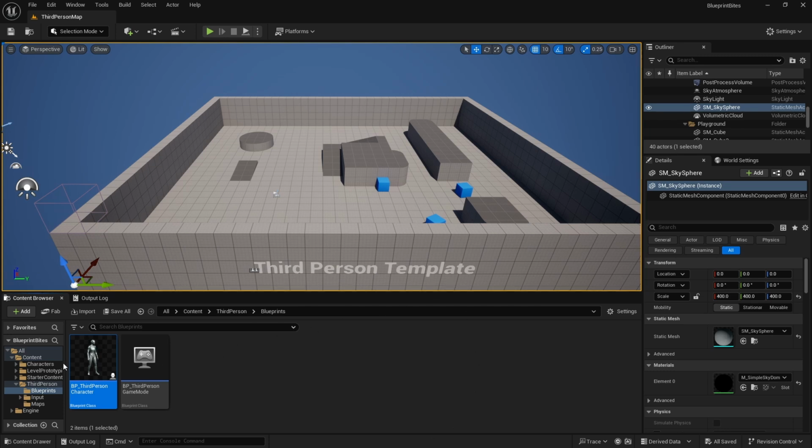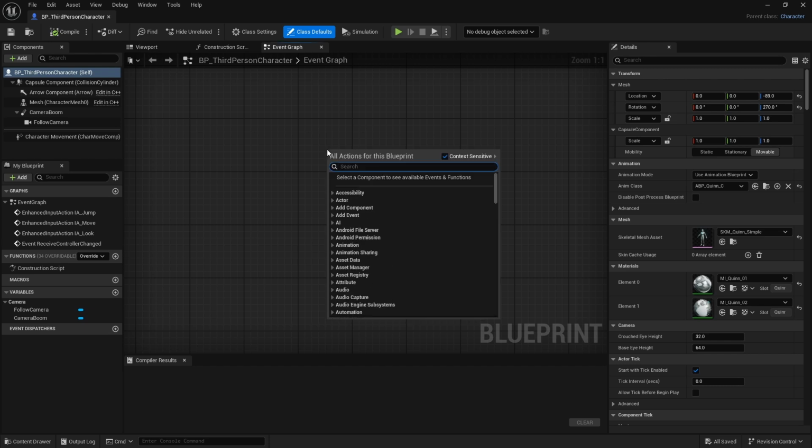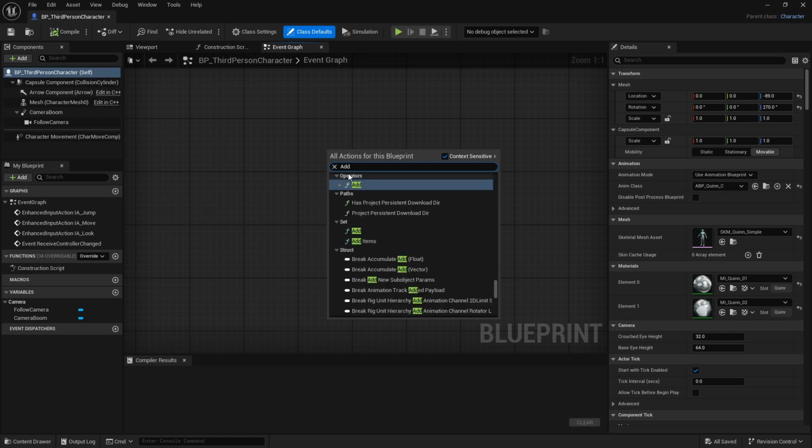Alright, so here we are inside the third-person template project, just like in the previous videos, and as usual, we'll be adding our work directly to the third-person character blueprint, so let's open that up. Alright, let's create our first math node. Right-click anywhere in the event graph, search for add, and select the add function from the results.